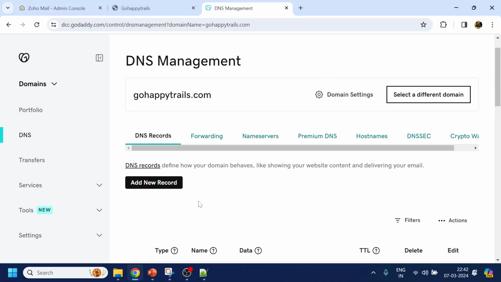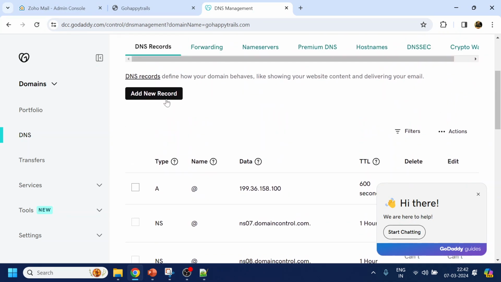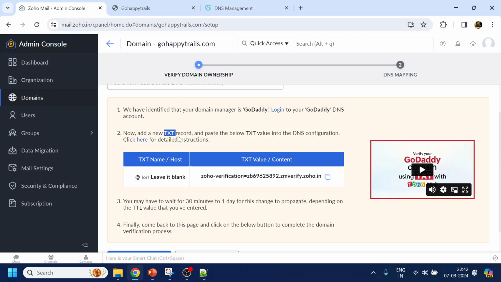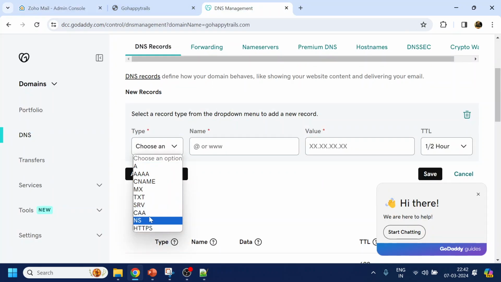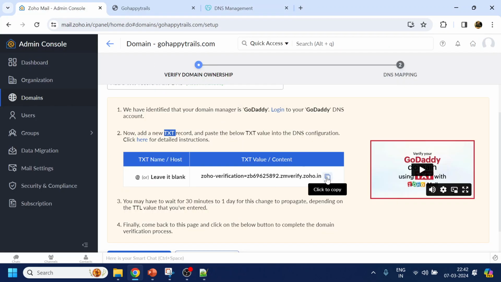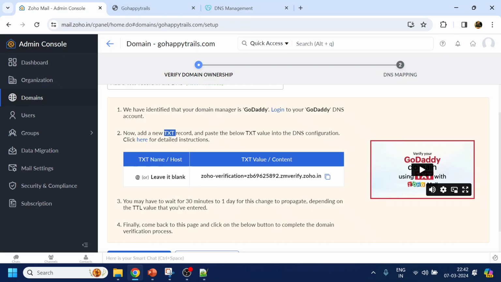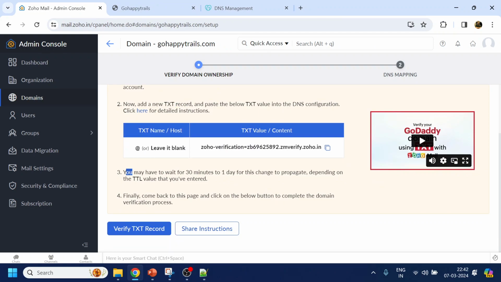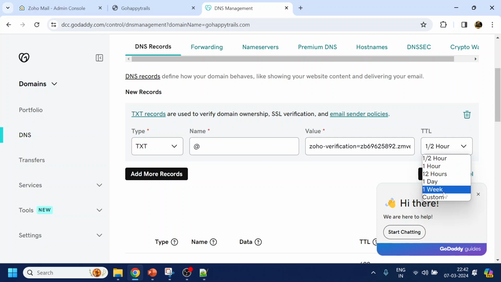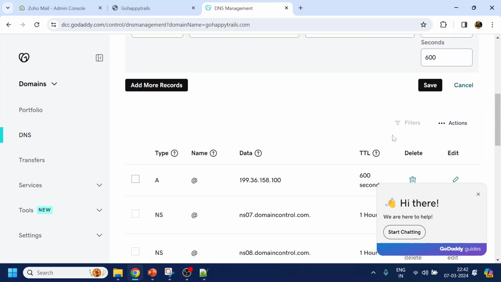Go to add DNS record, add new record. Okay, so TXT, at the rate or leave it blank. We will select TXT, mention at the rate, and then copy this text value and put it over here. And what is the time limit they have kept? You may have to wait 30 minutes or 1 day to change your TTL value. The TTL value we have is around 600 seconds. Click save.